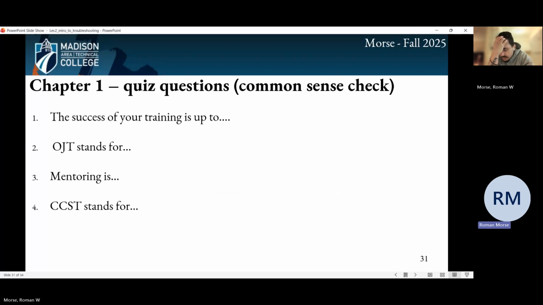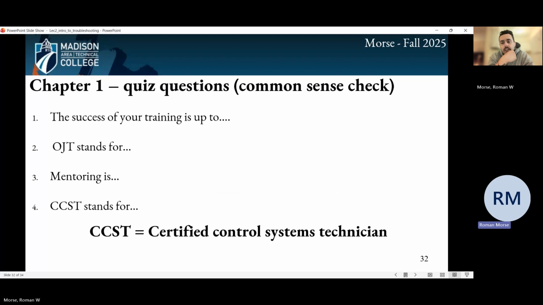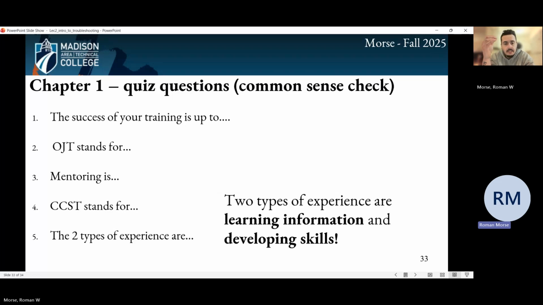CCST is also an acronym that's apparently going to show up a lot. This is Certified Control Systems Technician. There's actually a criteria that you have to meet, some standards in order to hold this title. This is a goal that you can set, and it's a nice big header on your resume or on your CV.